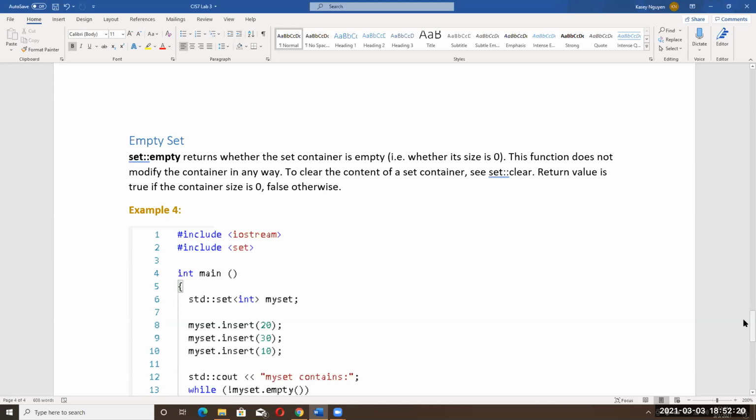To clear the content of the set container, we would use clear. The return value of empty is true if the container size is 0 and false otherwise. So when you're using empty, you're just checking to see if it's empty or not. Let's say I use the clear function, I would say my set.clear, and if I wanted to see if it's empty or not, I can use my set.empty.